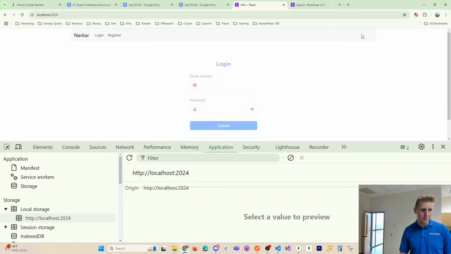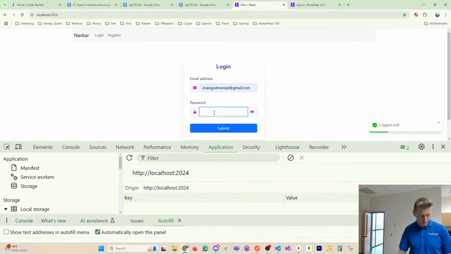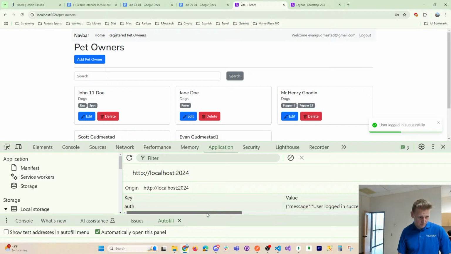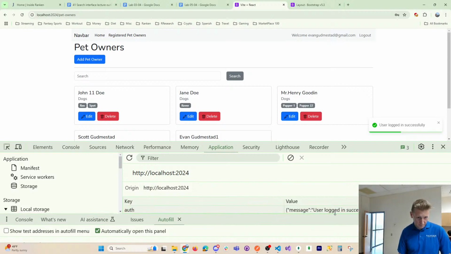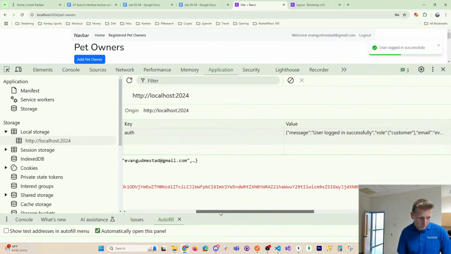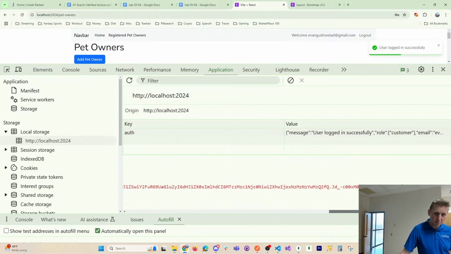Let me log out and log back in. Okay. There's my auth.token. There's auth.token. Wonderful.